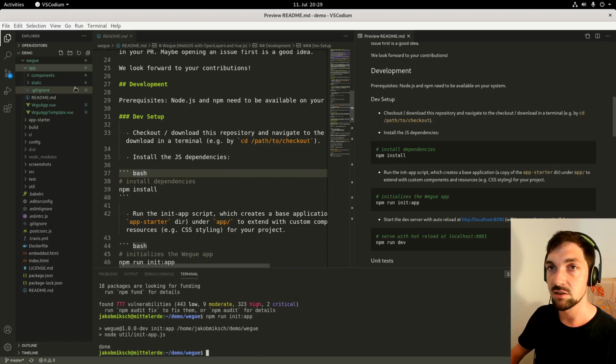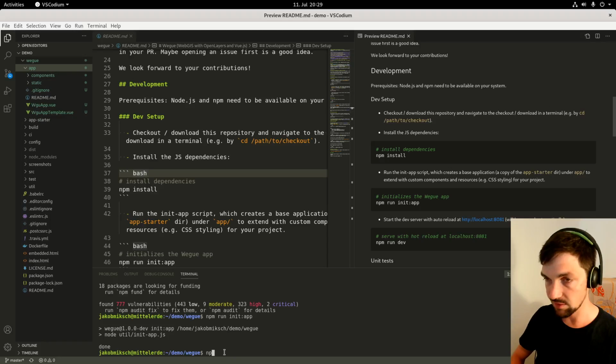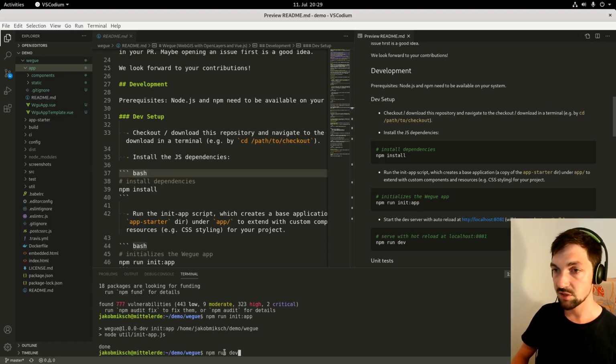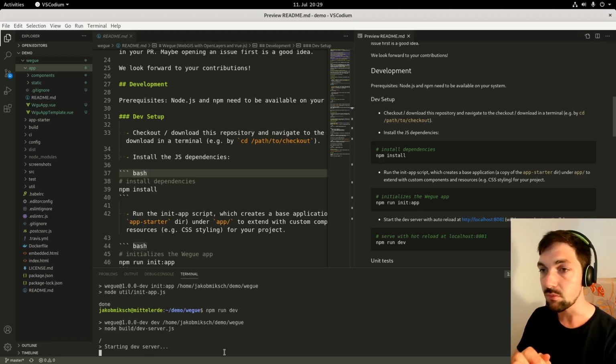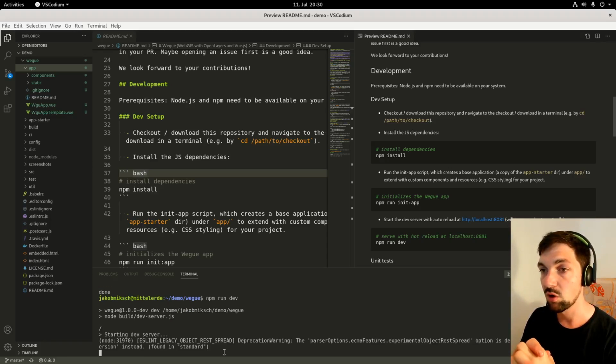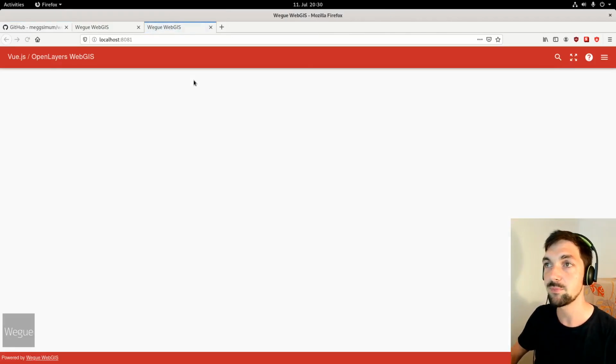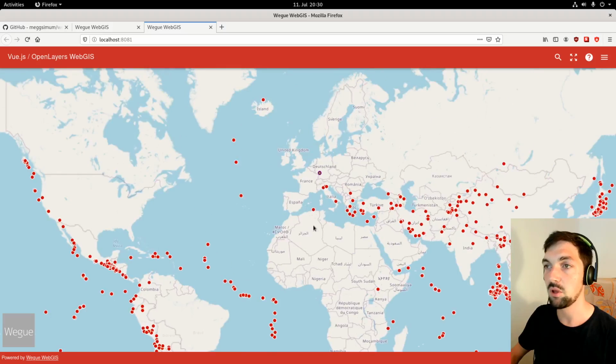Alright, and so we have a template website, so we can instantly run it using npm run dev. This starts a local web server on localhost 8081 and automatically opens it in the browser. It just takes a short moment, but there it is. So we see the exact same web map as we have seen before, with the difference that the whole website functionality now comes from our local machine and not from the server.